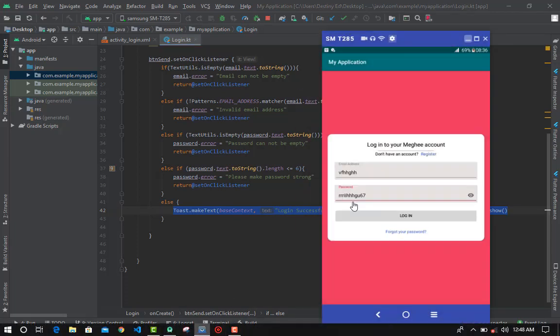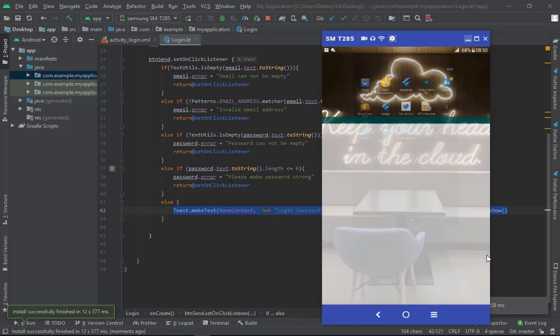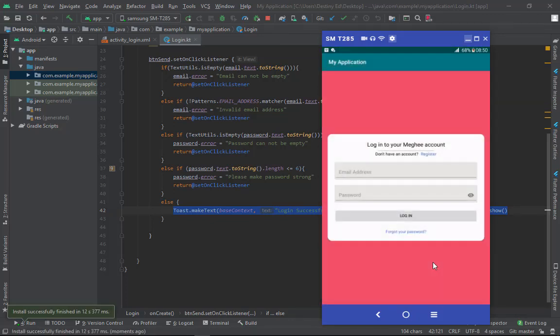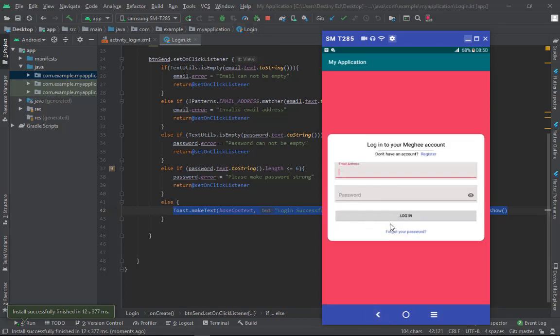So I'm going to open my emulator here. The project has been built, so we can see it now in my emulator. Let me check the validation. First, I'm going to leave everything empty, and then click on this button to see the error. Okay, so we are getting an error: email cannot be empty. That is because this field is empty.